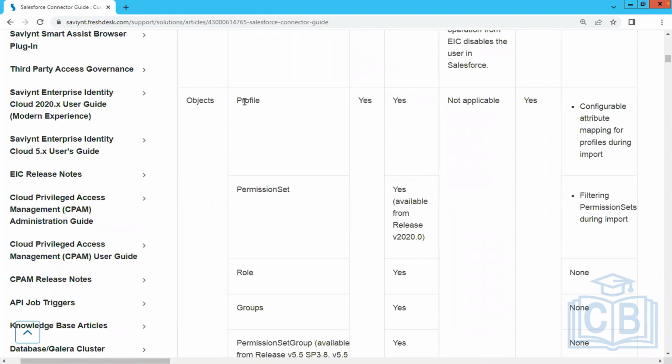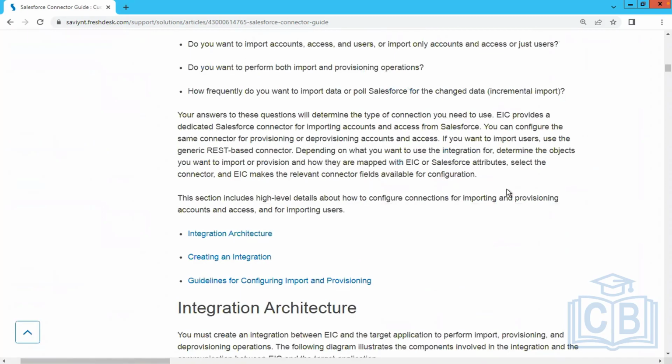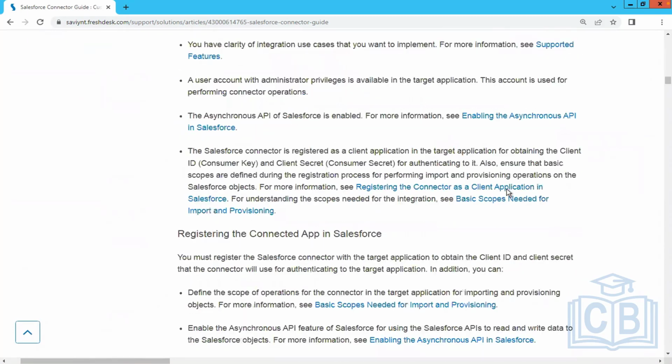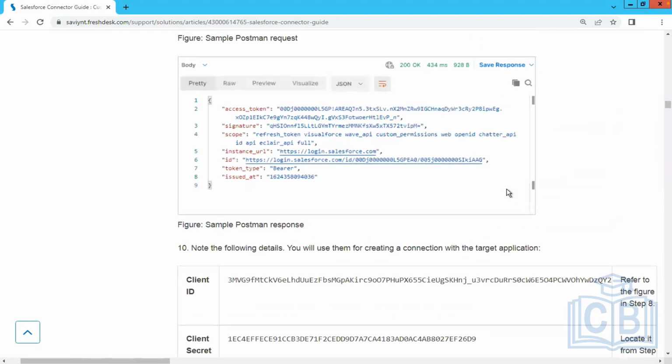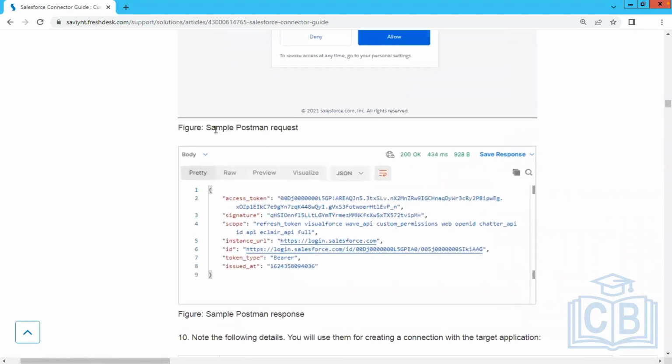Then you have something called profiles. So whether it can be supported, yes, it is supported, and you can configure attribute mapping for profile import during import. Now this attribute mapping is exactly what I was referring to. Okay, that which information needs to be passed. See, can you see here?